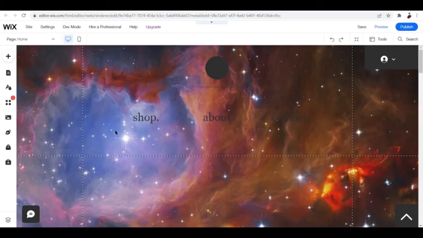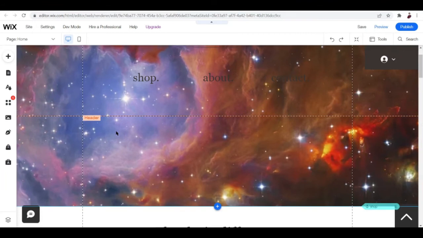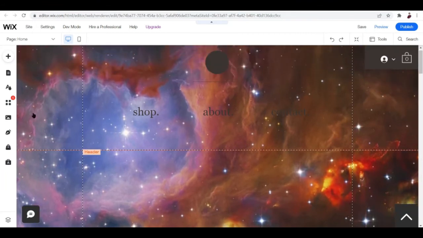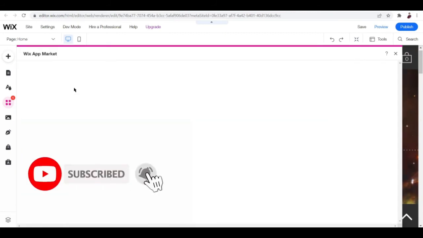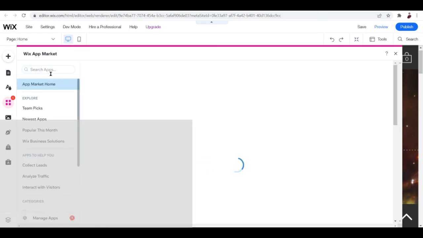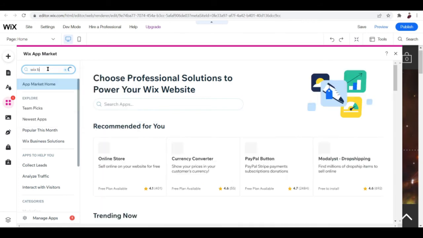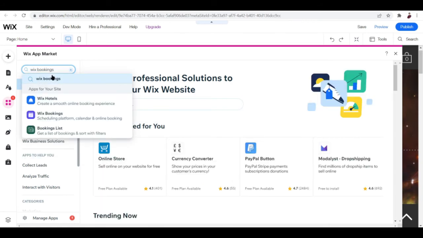All right, this one loaded up first. So this is the editing method. What I wanted you to do is click on add apps right here and search Wix Bookings. Okay, let's search apps from this tab, Wix Bookings. You can see here the second one.